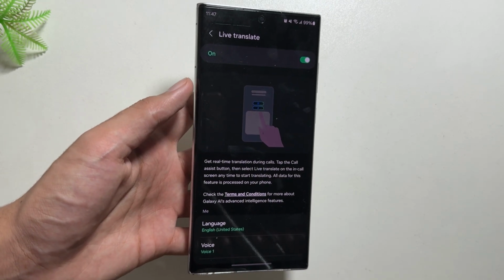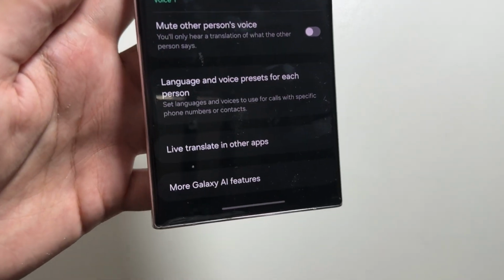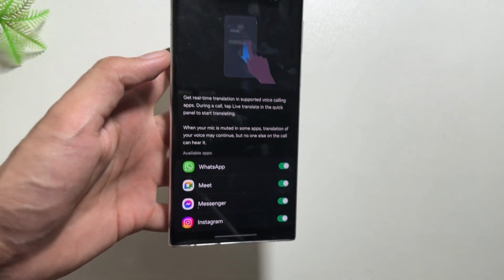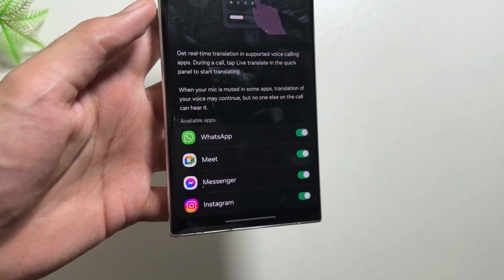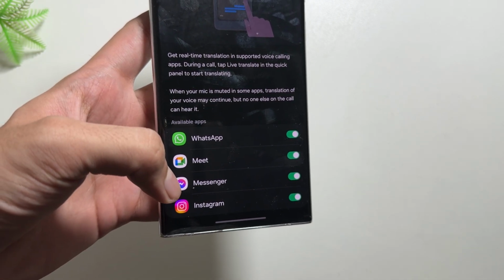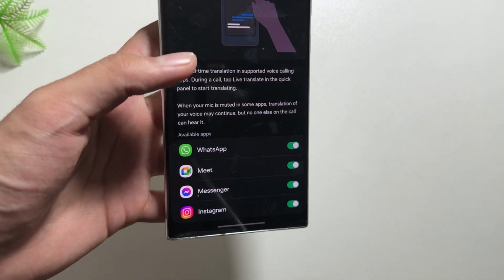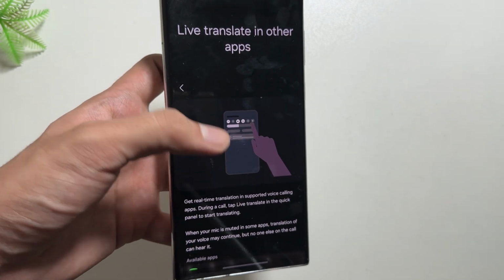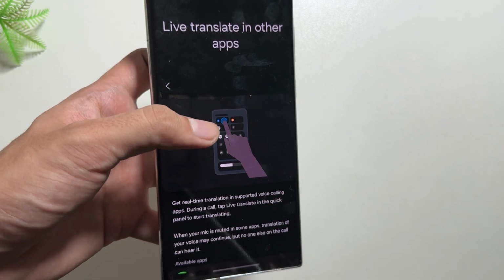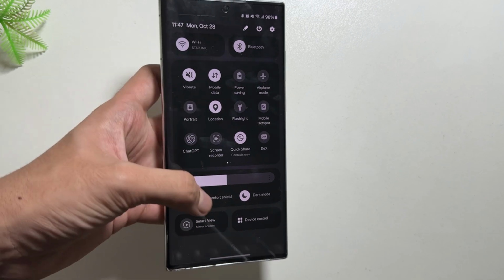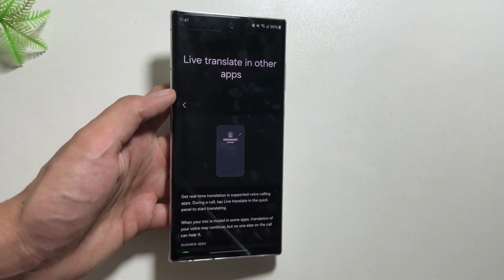And also recently with the new update you can use this live translate feature in other apps as well. This live translate feature is now available in WhatsApp, Meet, Messenger and Instagram. Now you can use this live translate feature there as well. And if you ask how, the animation is available. As you can see, you just have to swipe down, and from here you will get to see this live translate option. The live translate option will be available somewhere here.